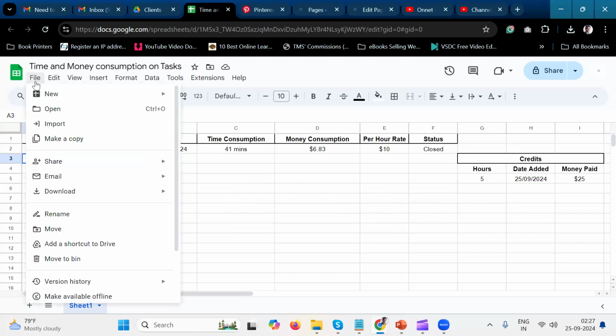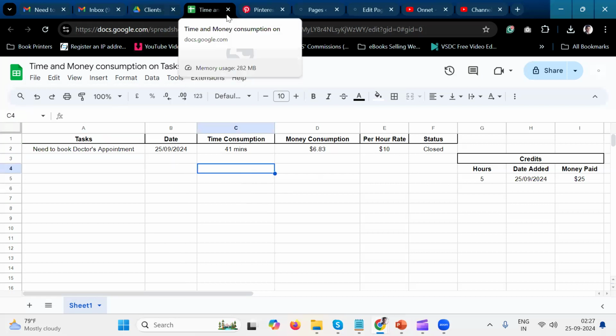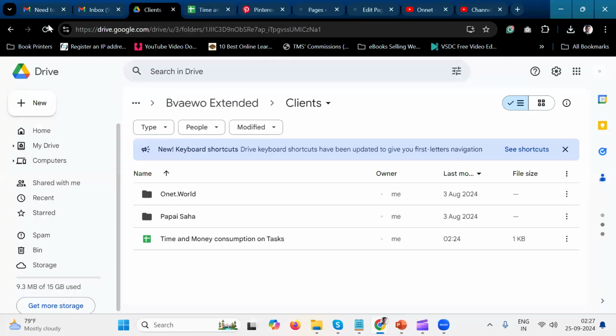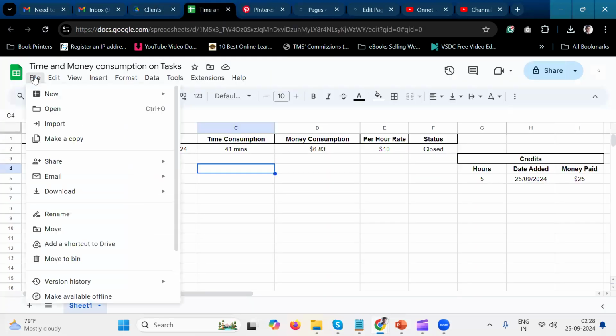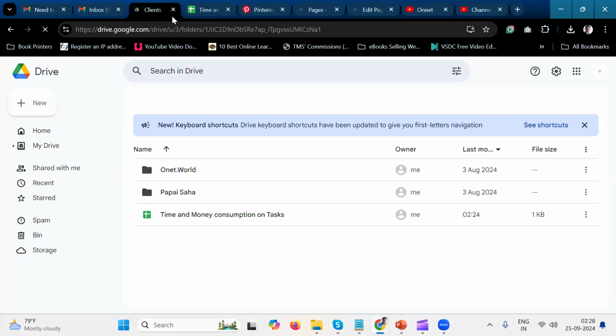Say for example you created this spreadsheet. What you'll do is make a copy of the spreadsheet. So this is the spreadsheet. I'll go ahead and make a copy of the spreadsheet.